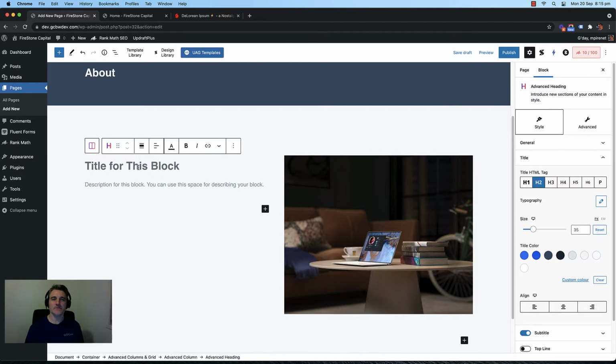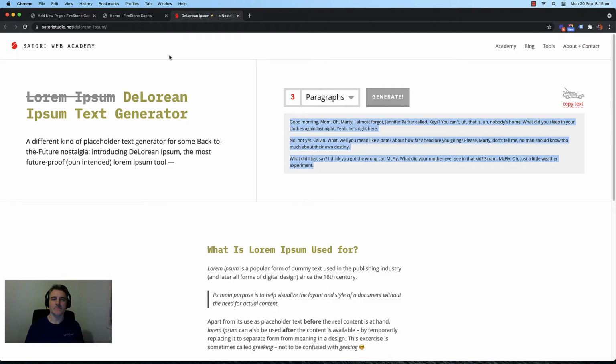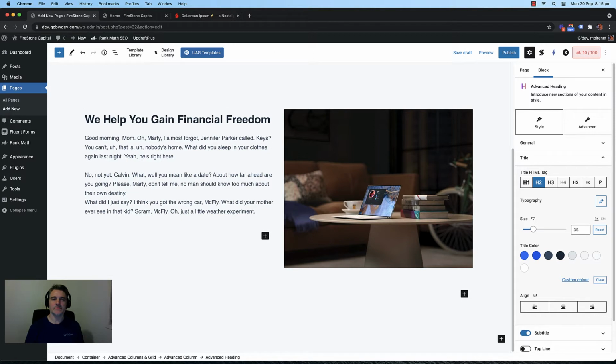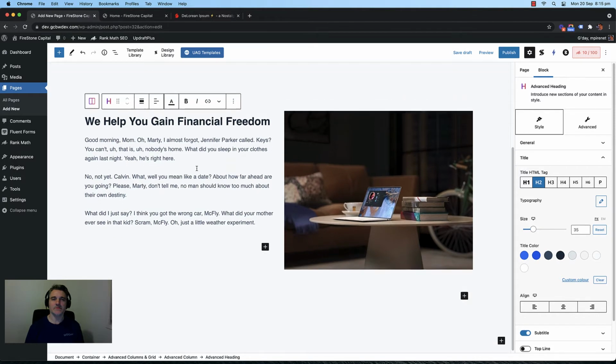So essentially, in this block, I've got to just explain the business, but it's for the client, right? So we help you gain financial freedom. And then again, a block of text. I'm just going to use the same block of text that I used before. Okay, awesome.